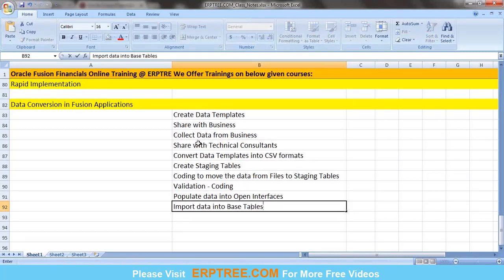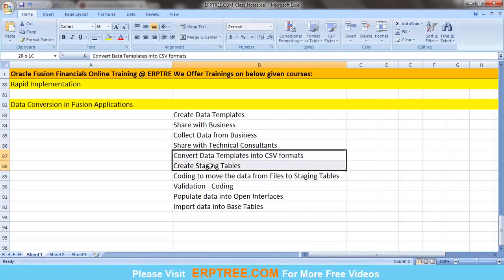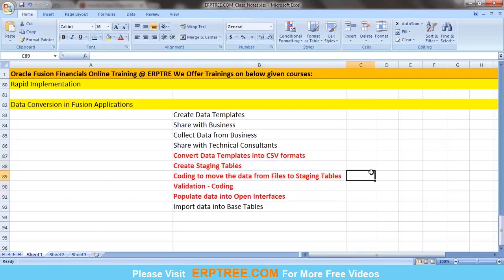So here are all the activities. These are not primary activities: convert data into CSV file format, create staging tables, move the data, write the code and populate. These activities should be handled by technical people. That means even if you are doing a vanilla implementation in EBS, there is still a dependency on a technical resource. Without a technical consultant, you cannot complete the implementation project.